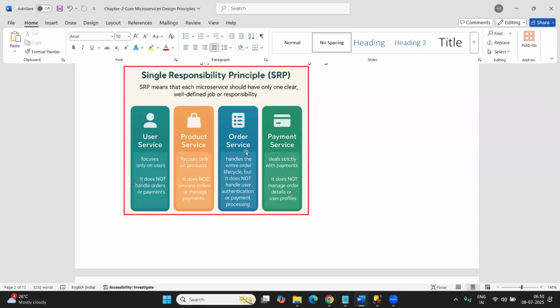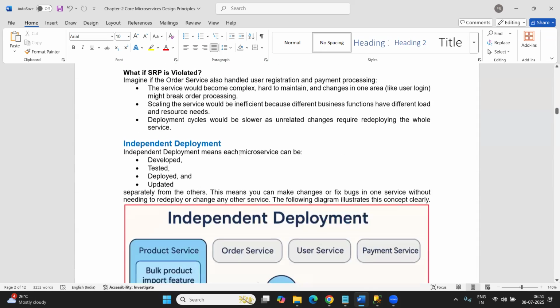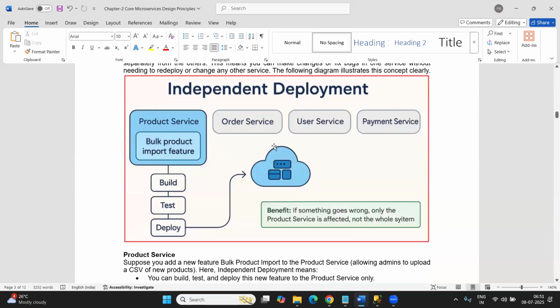SRP is one of the SOLID principles. SOLID represents five independent principles, and one of them is the single responsibility principle. It means one model or one domain should have only one responsibility, and that responsibility is the only reason to change that model. So if there is a need to change the order functionality, then it should be related to order. For product related things, I am not going to change the order service. Clear?